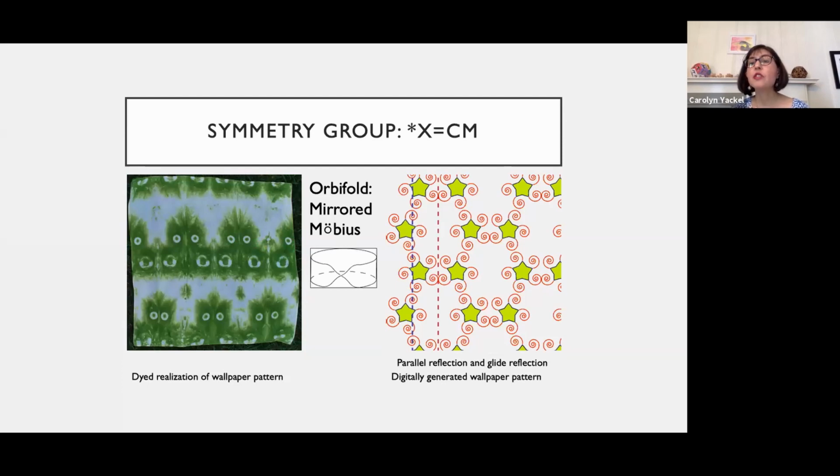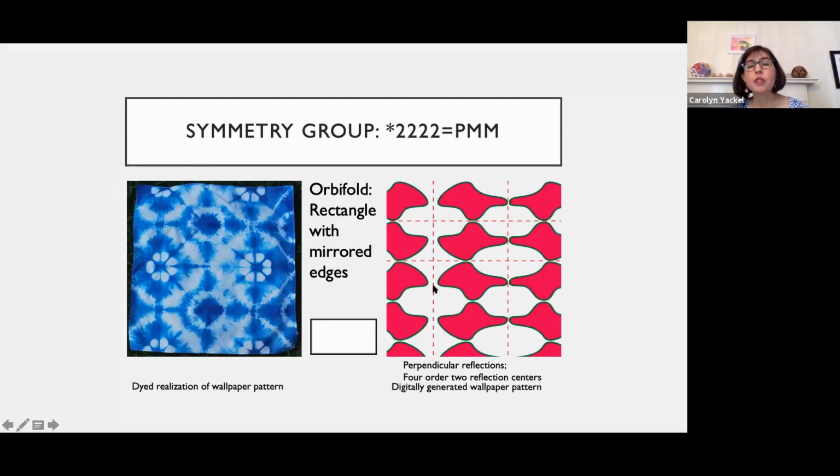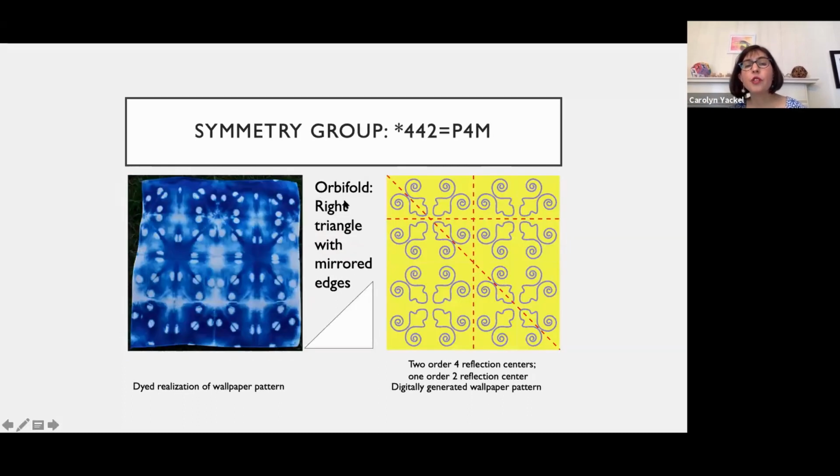Okay, the next one is the mirrored Mobius. And for that, you just do the same thing, where you start with this accordion folded strip, but now you have to fold it into a Mobius band. And so it's tricky because you have to wrap it around itself as a Mobius, but that's okay. And I like to call this one the monster because it looks like a monster and then it's offset. Then the next one was really simple. You just fold it into a rectangle, but you have to do accordion folds. And then here your orbifold is just a right triangle with mirrored edges.